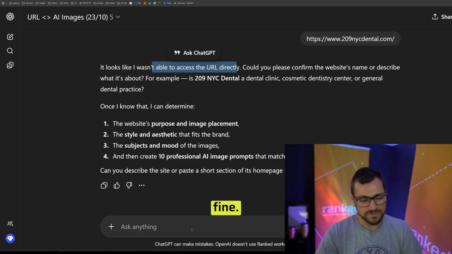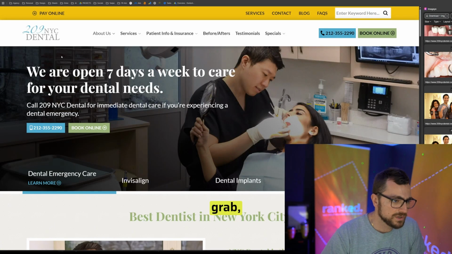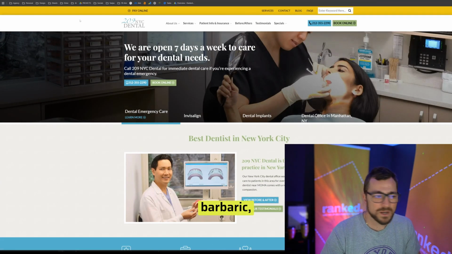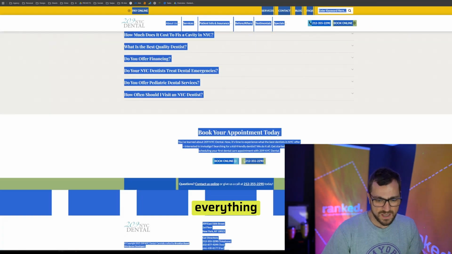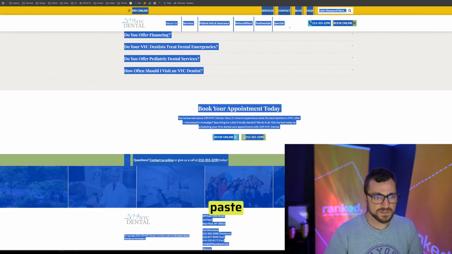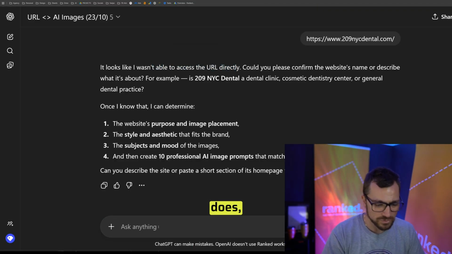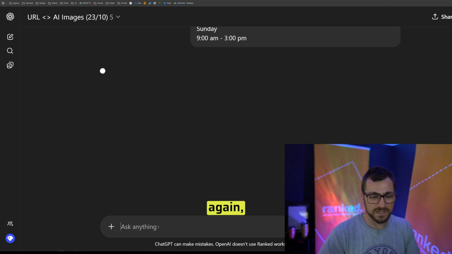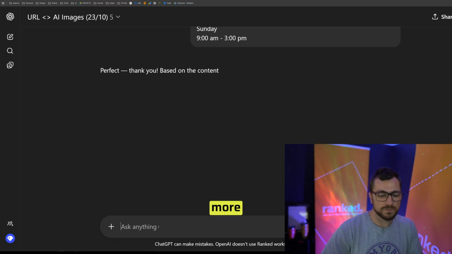Hey, the site's fine. But what I'm going to do in this case is go to the home page. This is going to be a bit barbaric, and I'm just going to select everything on the home page and paste it in. That's what the Firecrawl does, and I'm just going to paste it in and let it clean it up. Once again, this is a rush job. You're obviously going to spend more time on it.